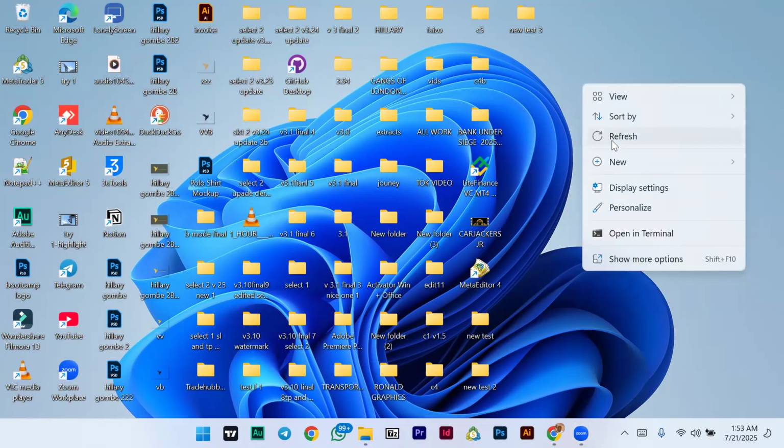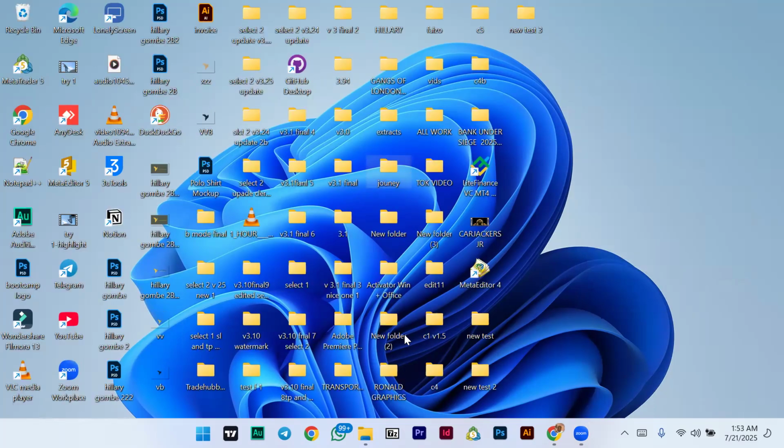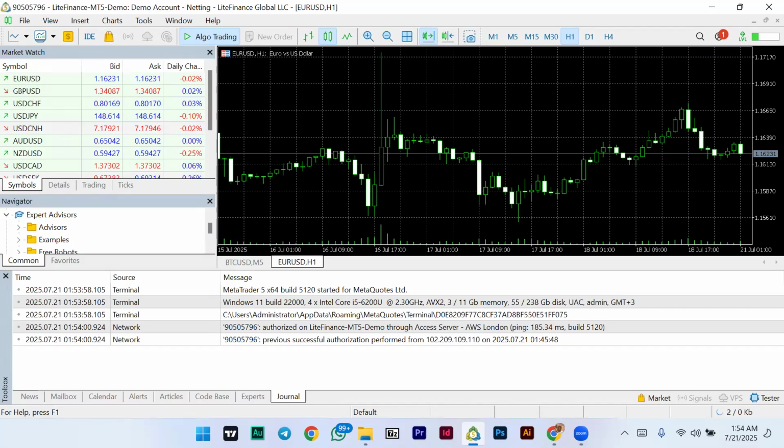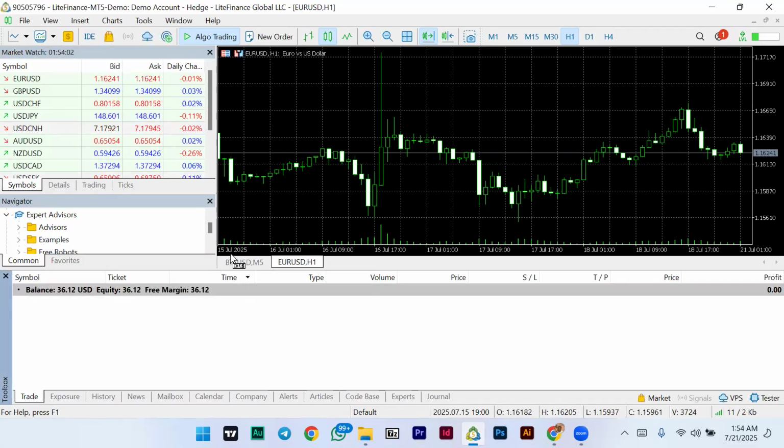The first thing you have to do is install MT5 on your VPS. Okay, install MT5 on your VPS. Now we are going to see how we can connect everything. I'm opening my MT5. This is my MT5, which is open. You can see that I have BTC and Euro USD.